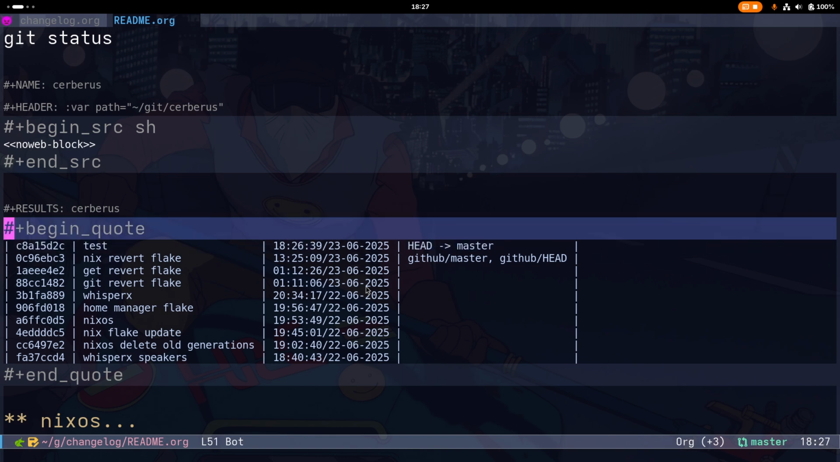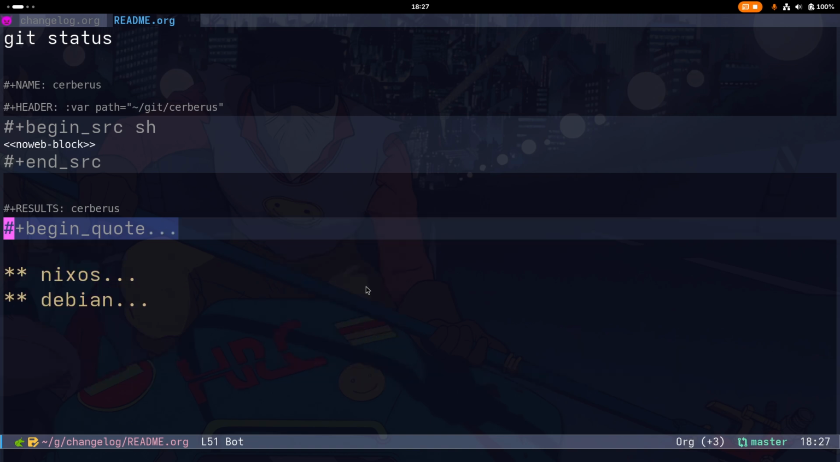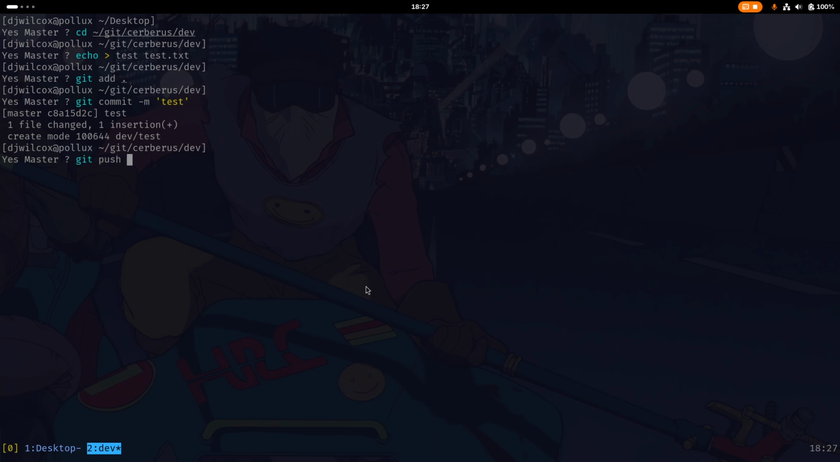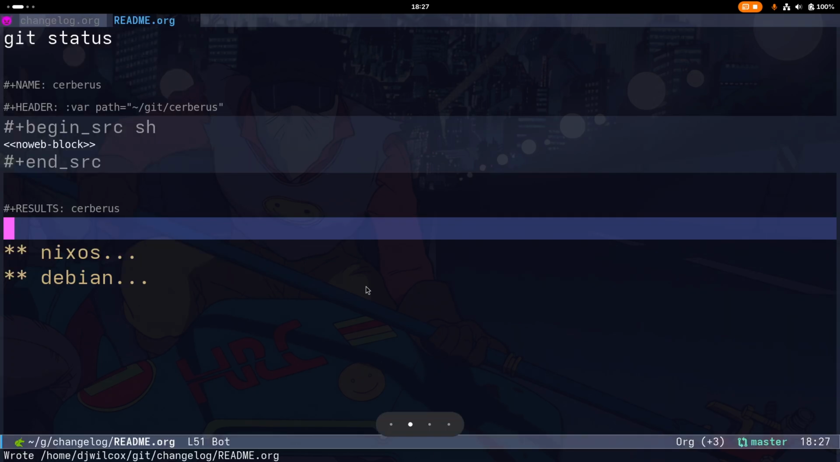What I'm going to do is actually delete this quote block again, so you can press tab here and delete it. And the reason why you need to do that is because even though we have the replace option set in the header, which normally replaces the contents of the results, because we have it wrapped in a code block, it would actually append another quote code block with the results in. So I'll delete that. Git push GitHub master, switch back.